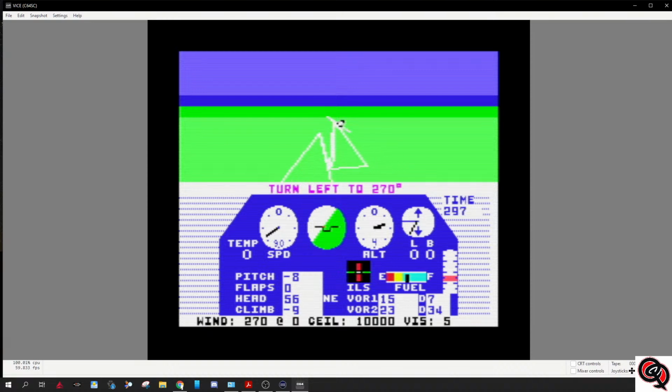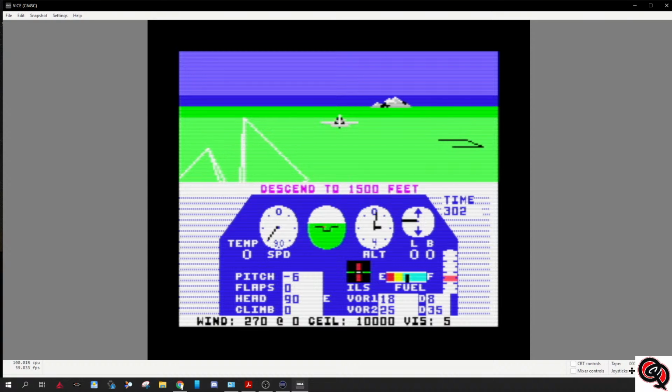Wow, this thing is pitching down pretty heavily. It's not easy to see what you're doing. Alright, so we should be heading about 90 degrees right now to do our base. And I'm still slowly descending. Actually, very fast descending.